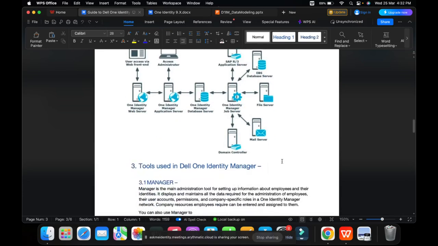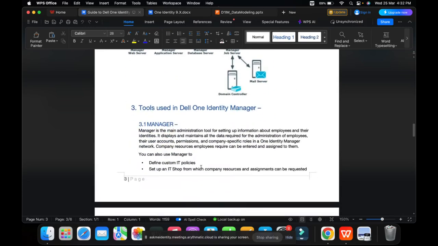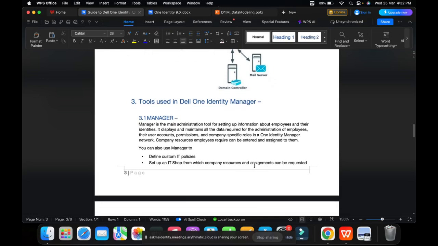Now coming to the tools that we use in One Identity Manager. If you have worked on any other identity and access manager tool, they have a different kind of look and feel, with a single place where you can do everything. But what One Identity has done is bifurcate different tasks into different tools. Different tools are responsible for different kinds of operations in One Identity. So we'll start with the first tool, that is the Manager tool.